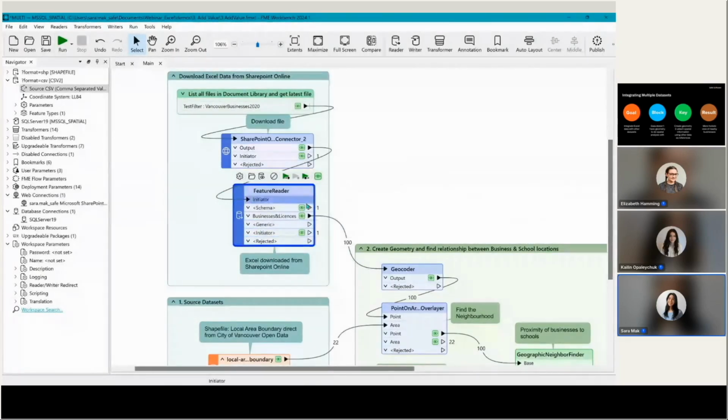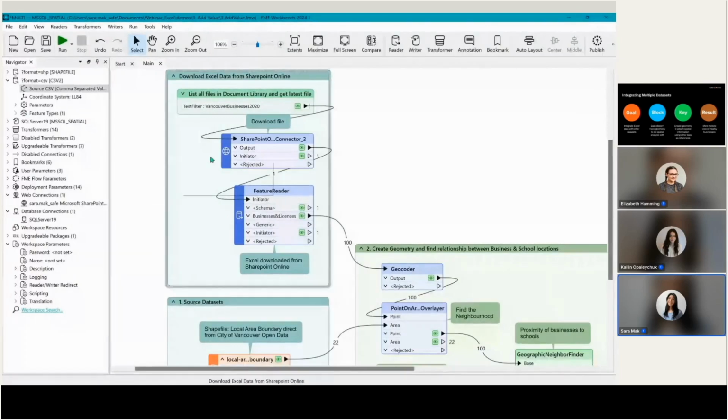So just a really quick introduction for those of you who don't know, the feature reader serves the same purpose as a regular reader, except it allows you to do some upstream processing before you read in the data. So in our case, that upstream processing was downloading our Excel sheet first before we can read it in.